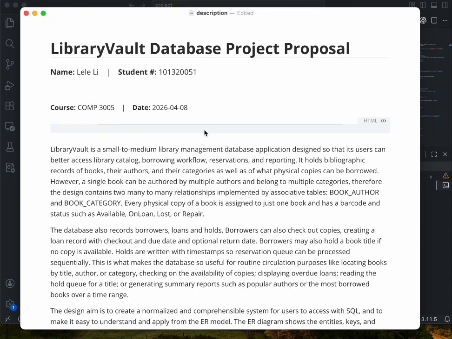My project is called Library Vault, and it is a library management database application built using SQLite. The purpose of this database is to manage books, authors, categories, physical copies, borrowers, loans, and holds. First I will briefly introduce the project and show the ER diagram and schema.